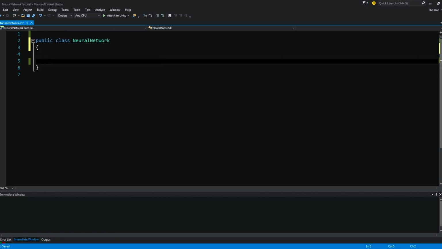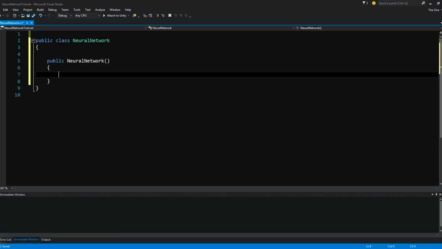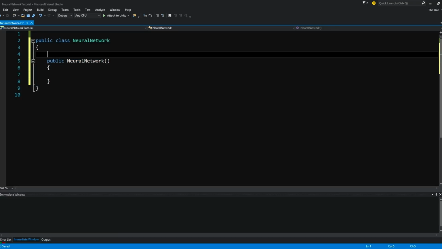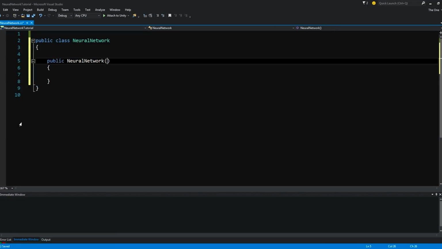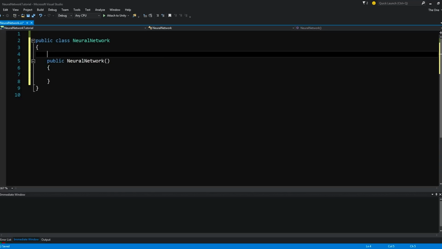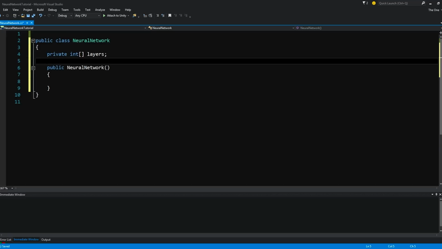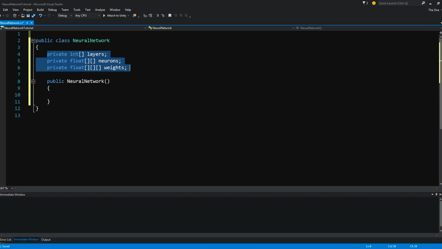Let's create our constructor. So this will be our initial constructor where we will feed in the layers and it will create our standard neural network for us. So we're obviously going to need some layer array to store that information. And we also need the 2 data structures that we talked about previously. So for the moment, these are the only variables that we need.